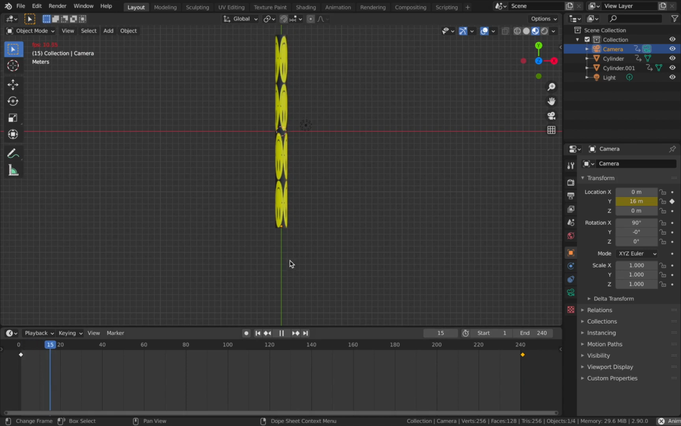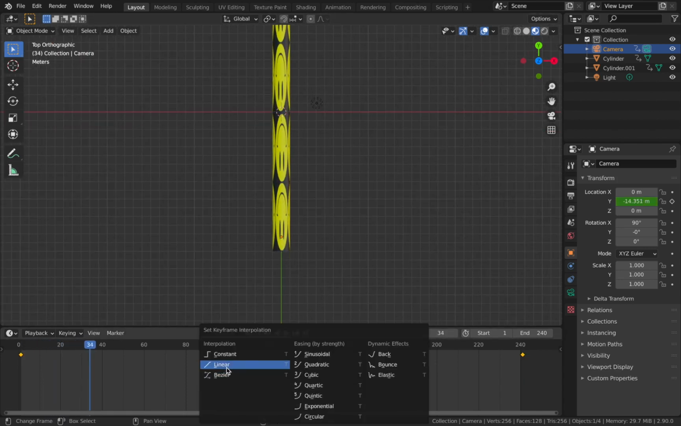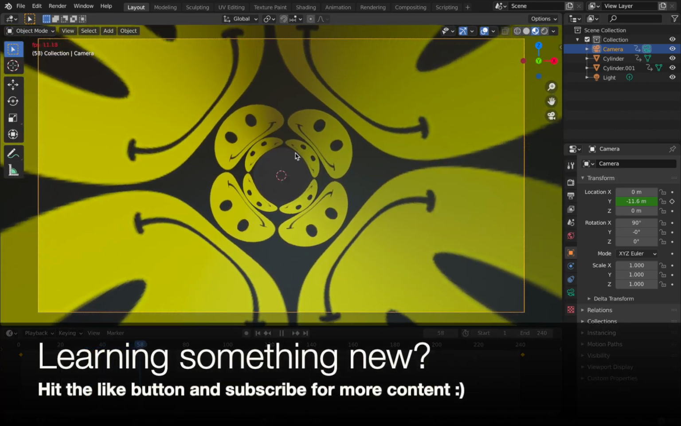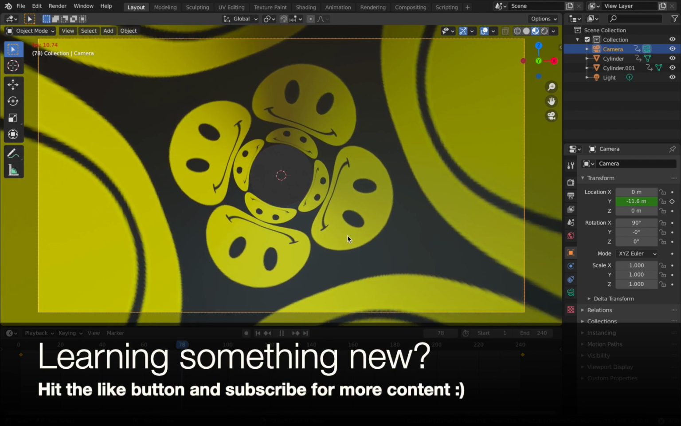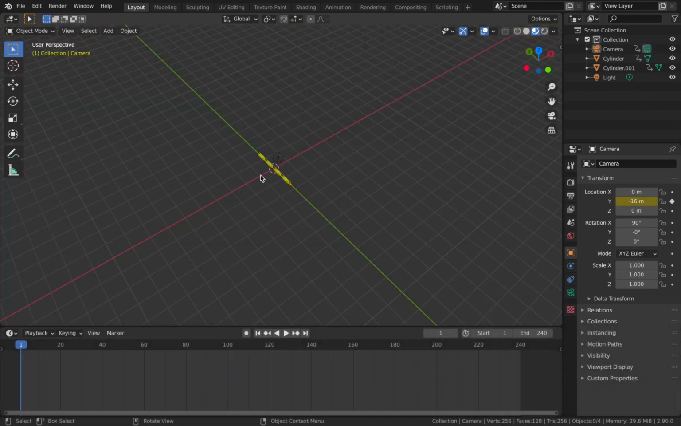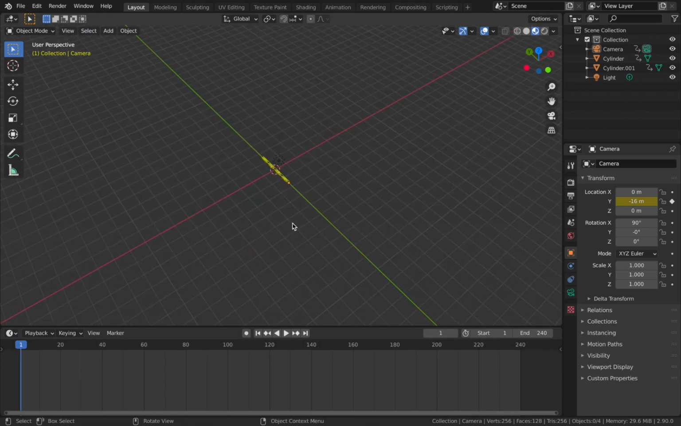So if you hit play, you'll see what I mean. And just make sure again you change that interpolation to linear. So now hit 0 and you can see your camera passes through this tunnel. We just want to extend it now all the way down the y-axis so it appears like it's infinite.